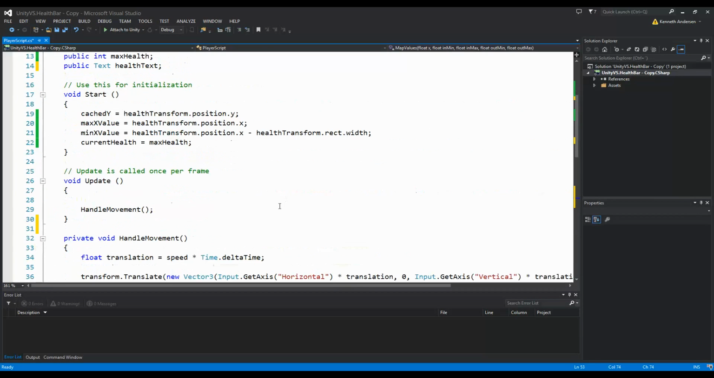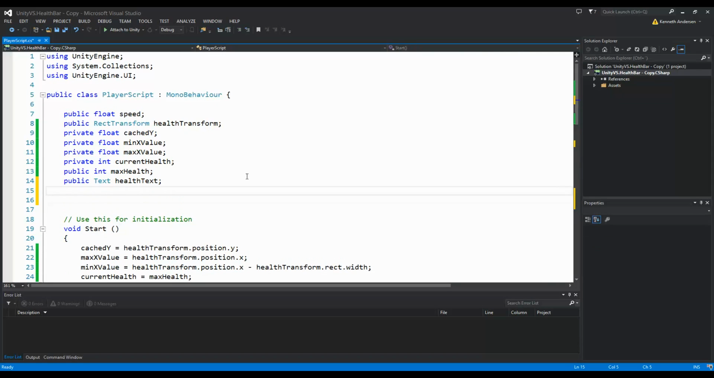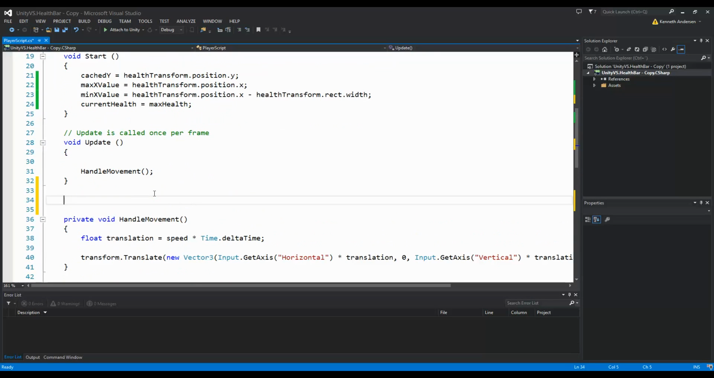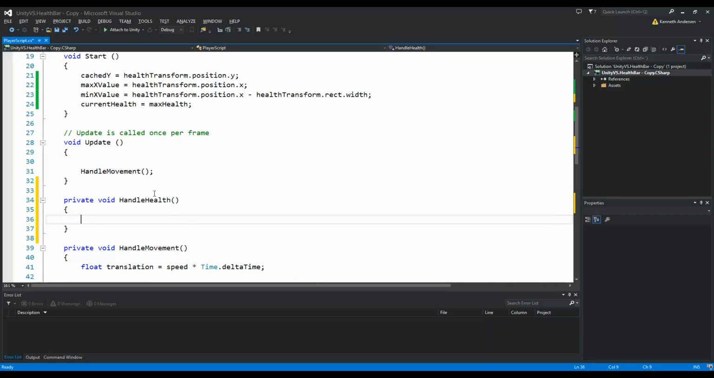Okay, so before we can start creating the method that has to handle the health bar, we need to have access to the color of the image. So we need to create a public Image here called visualHealth. And this is basically going to be the green bar that we have to move around. And yeah, we need access to it, so we just make this field. So now we can start creating the method that has to handle the health bar. So I just made a private void HandleHealthBar, and just place it under Update.